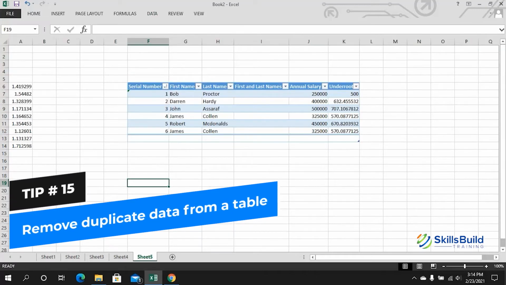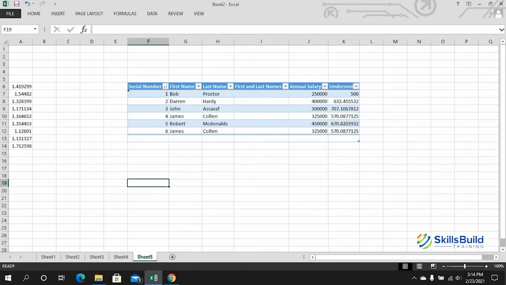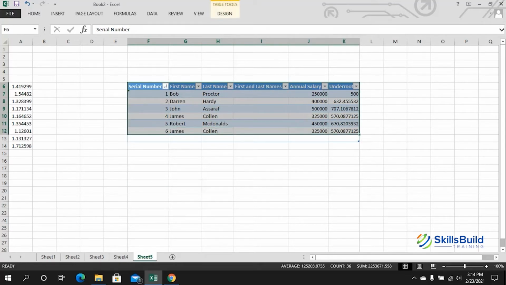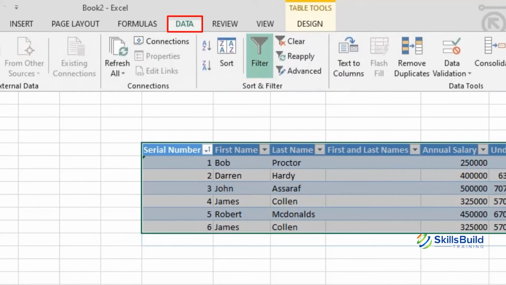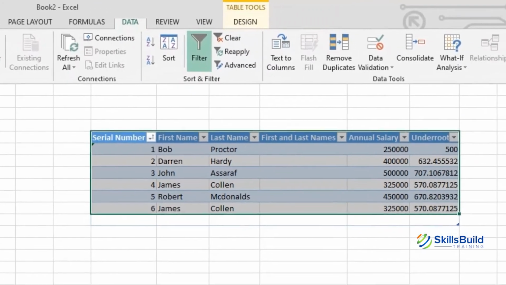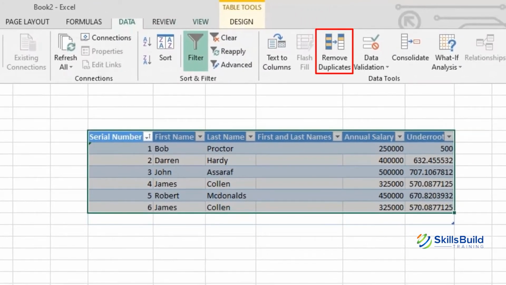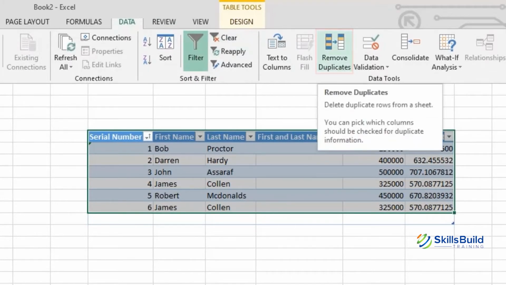Tip number 15, remove duplicate data from a table. Removing duplicate data is a very handy tool in Excel. We can simply remove duplicate data from the table by selecting the table first, like this. Once you have selected the table, you are going to select the Data option here. Once you select the Data tab, you are going to find Remove Duplicates. Here you see Remove Duplicates.